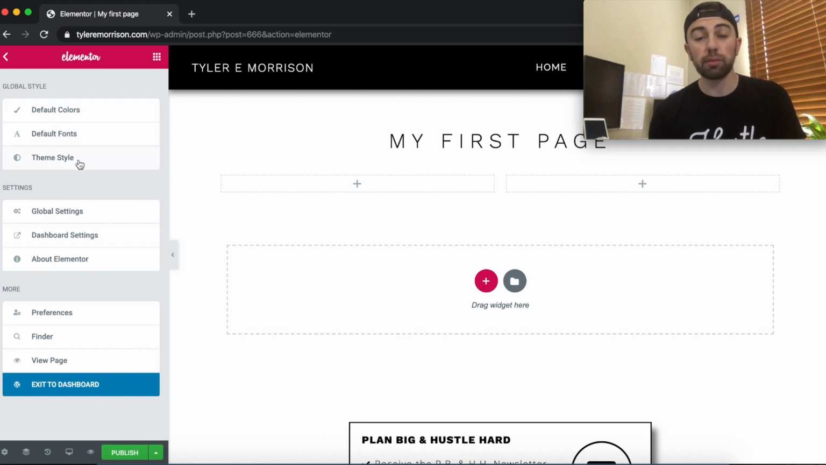And then if you hit theme styles, you can set up even the sizes of the different fonts and everything like that. That's a little bit more nitty gritty. But if you'd like to set all these global settings up beforehand, so you can just simply drag and drop stuff, it might be a little bit easier for you.